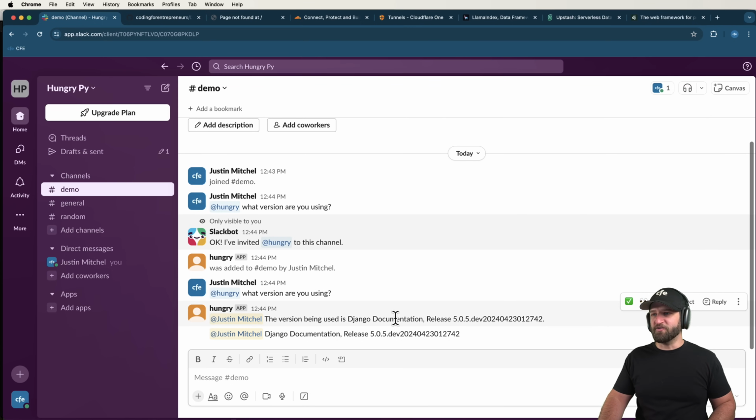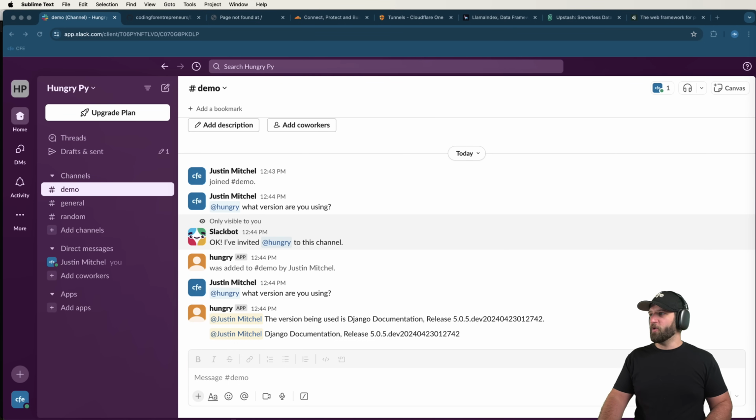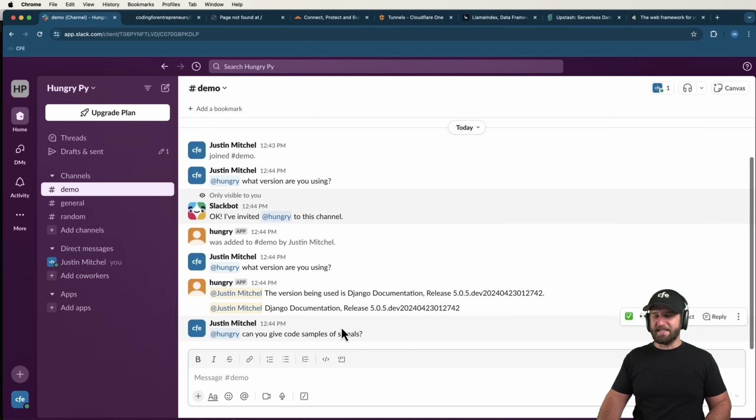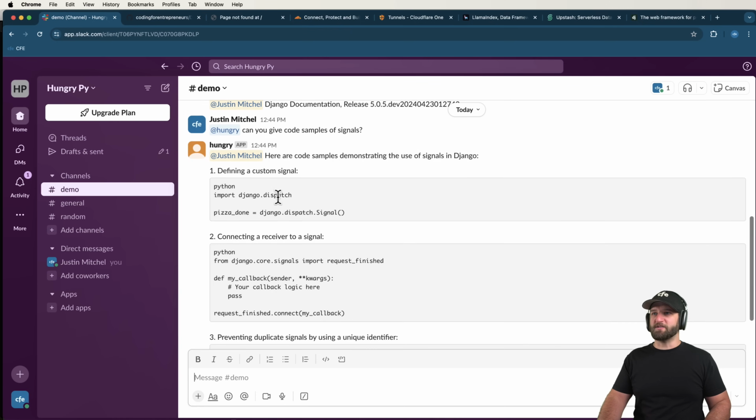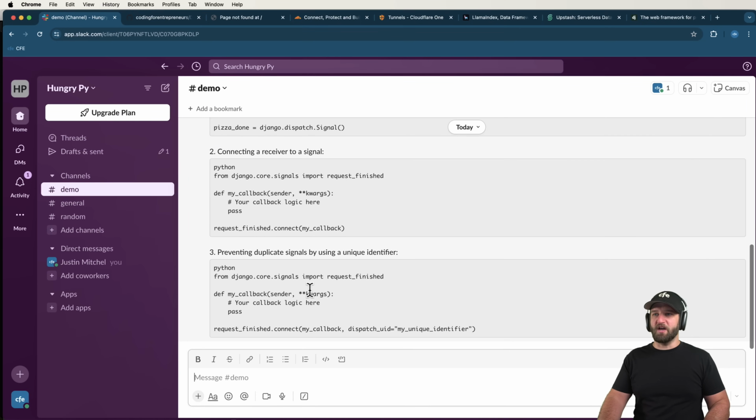And what do you know? It gives me the actual version number. And of course, I asked it twice, so it answered twice. What we can also do is say something a little bit more specific about Django, like, can you give me a code sample of signals? And then what is it going to do? It's actually going to go ahead and do that exact thing. It will give us a response back with some code samples of signals.